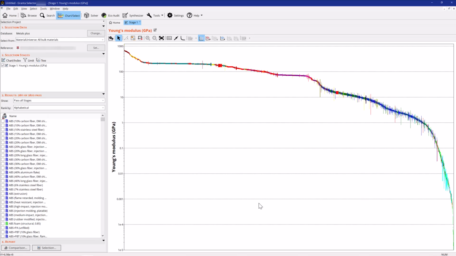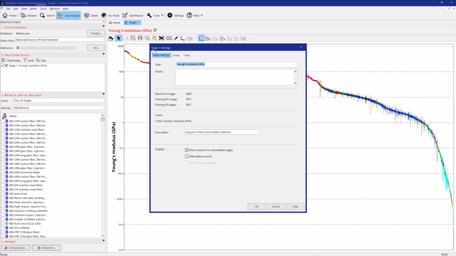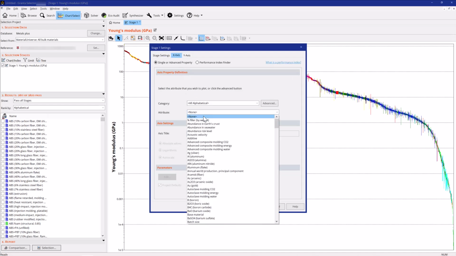To change this into a bubble chart, click Chart Settings to reopen the dialog. Switch to the X-axis tab and add density, then click OK.